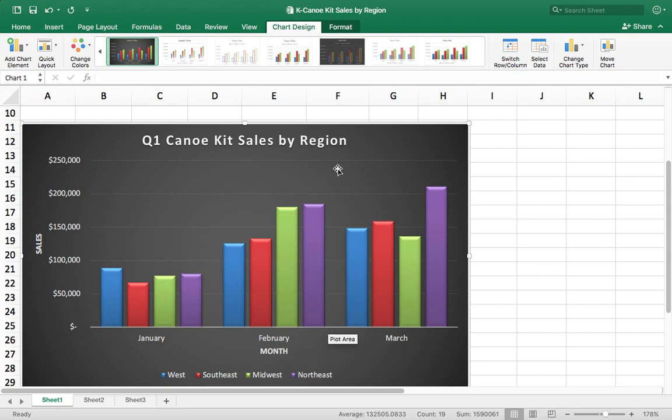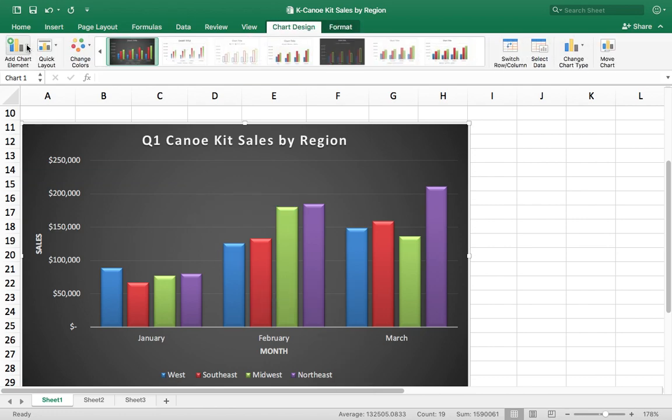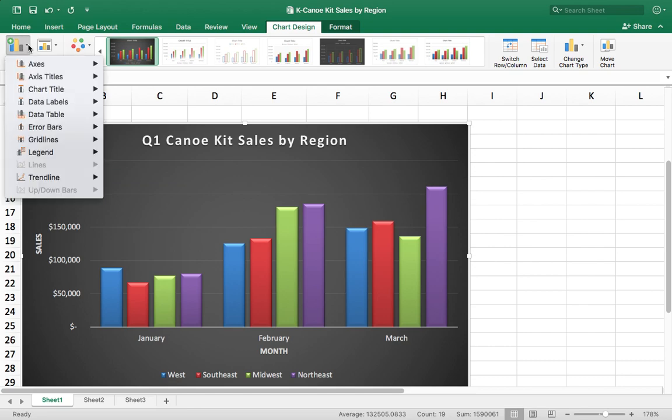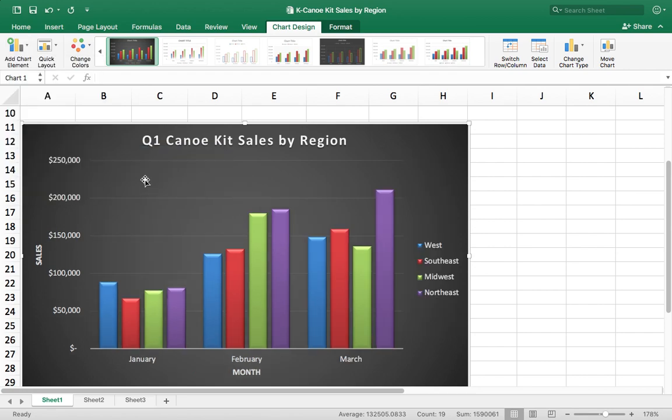All right, the next thing we're going to do is go to our Format tab. Now, as you can see, the sales in the month kind of blend in a little bit. And then we've got our legend down here. All right, so before we do that, let's go back to the Chart Design tab and go down to Legend. And let's put our legend over on the right side. Okay, and that will make that a little bit easier to read.